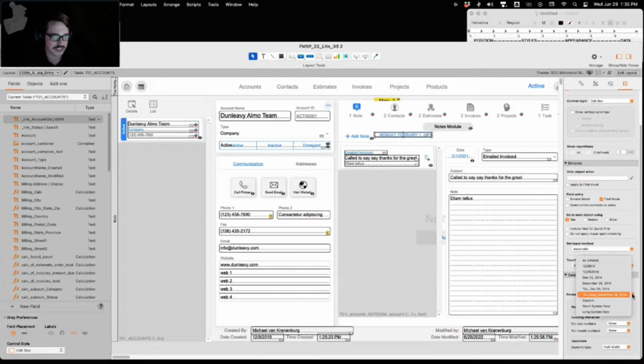So if I change this to a different one, you can do just the numbers. Oh, that's the wrong one. There we go. Really good stuff. So you can format this to be whatever you want. Like if you always want to see the day of the week, you can change that right here. And there are a couple different options for that. You've got date format. You've got number format.